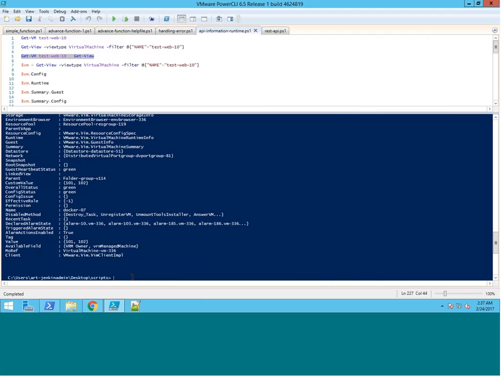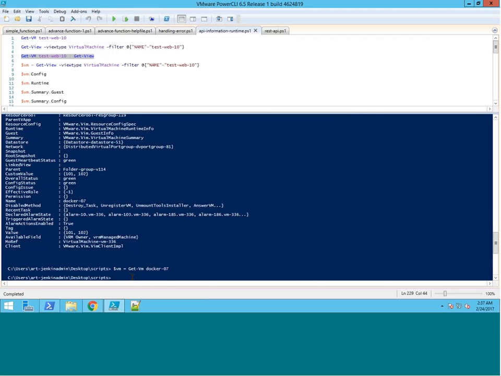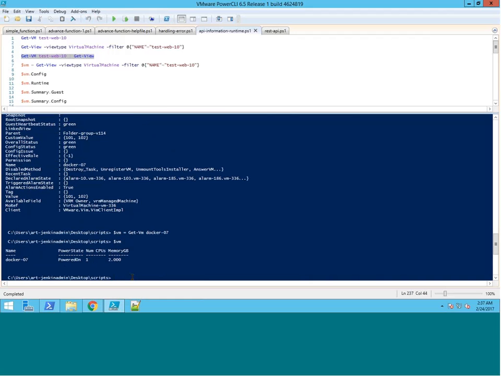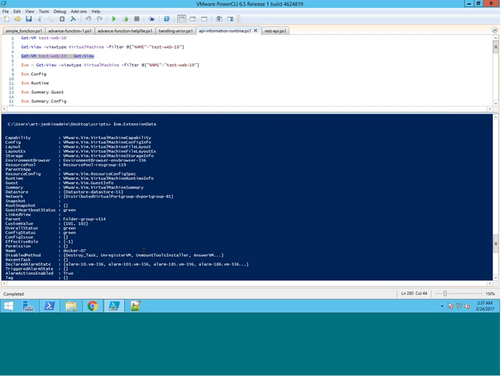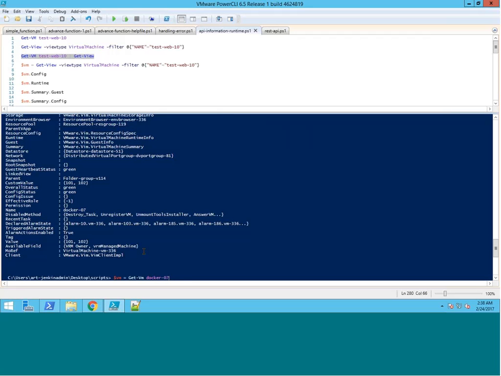Now I define $VM equals Get-VM docker-07, right? So now $VM is a typical object that you get. Now there is something called extension data. Note that if I check the extension data, it gives me the same information that I was getting from Get-View. So I can actually query that extension data in a particular format to do whatever I was looking for.